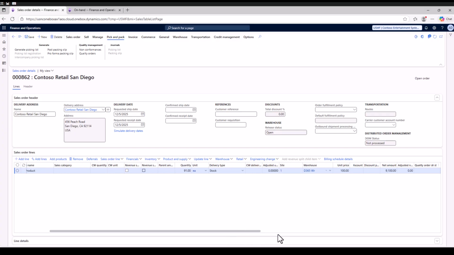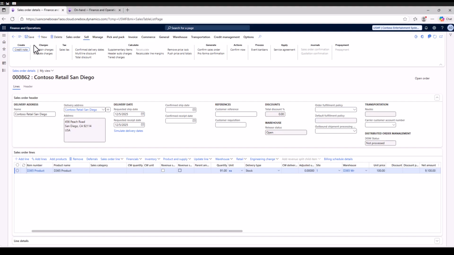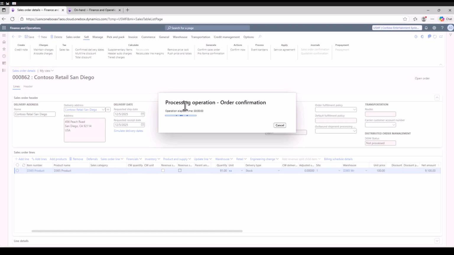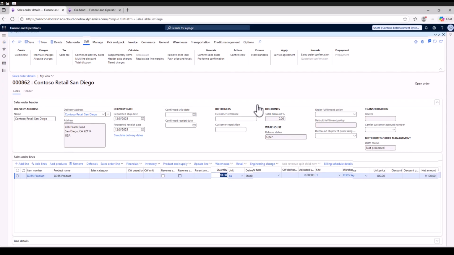and here if you see, the unit price is automatically coming. This is what we set up in our first video. Now I'm ready with everything. Okay, so this is the net amount, so I will simply confirm the sales order. Now to confirm your sales order, you can click on the sell tab and then simply click on confirm. So your sales order is getting confirmed.